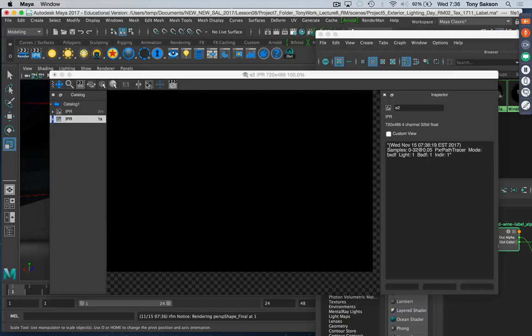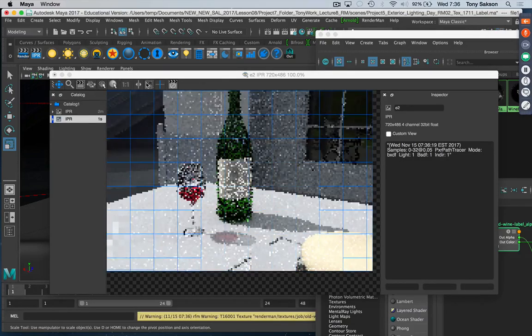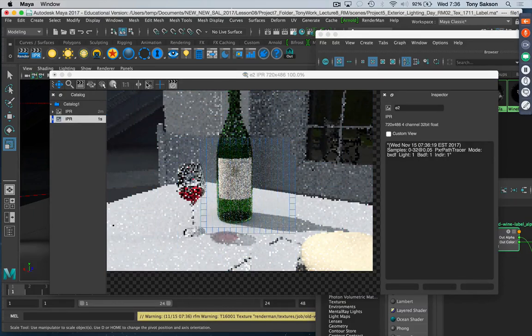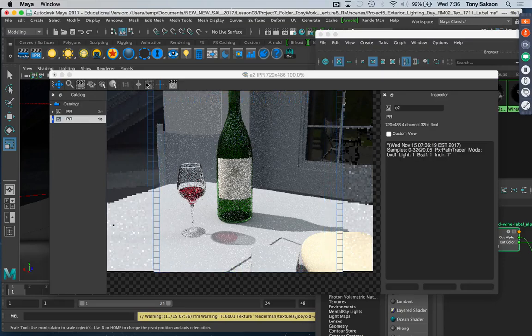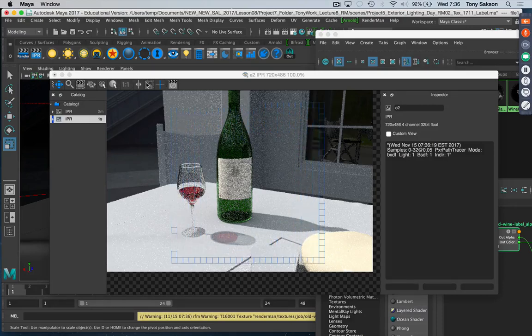And what it should do now is use the alpha channel I created to remove all the geometry except for the label. Witchcraft. No, it's just efficient use of what's there.